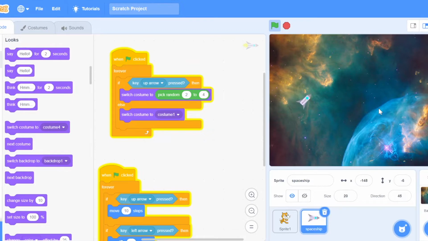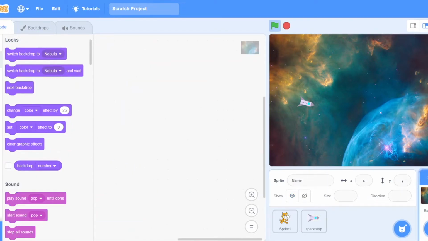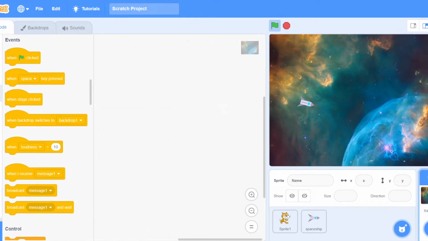And we're going to add a little bit of animation to it. So the way that we do that is we're going to click on our backdrop over here, and we're going to go to our code on our backdrop. Okay, so what we're going to do is we're going to affect the look of this backdrop. So we're going to be playing around with how it looks a lot.